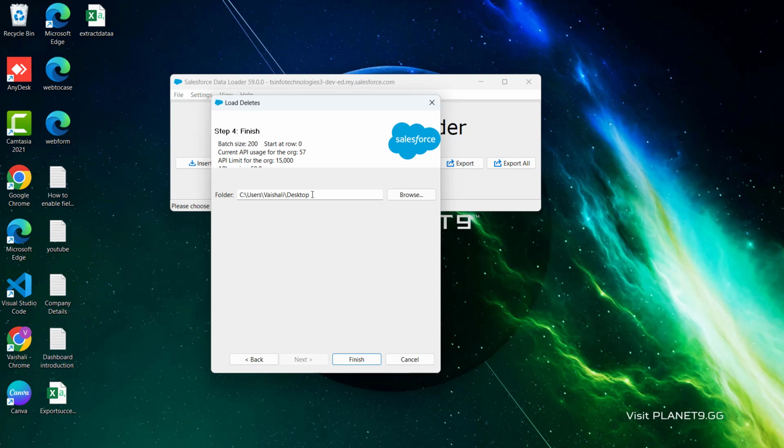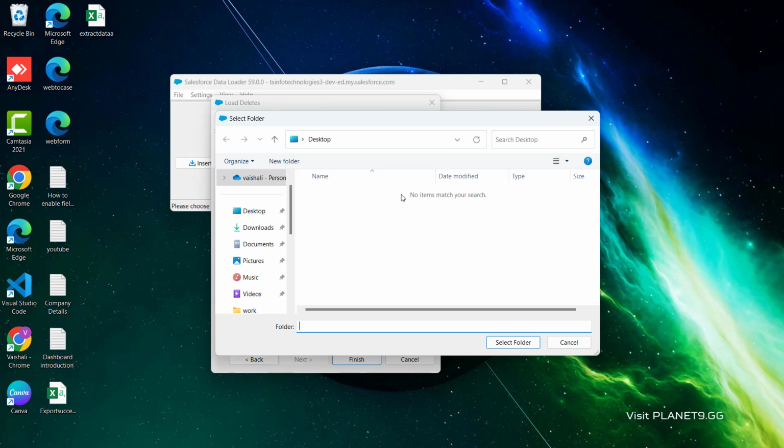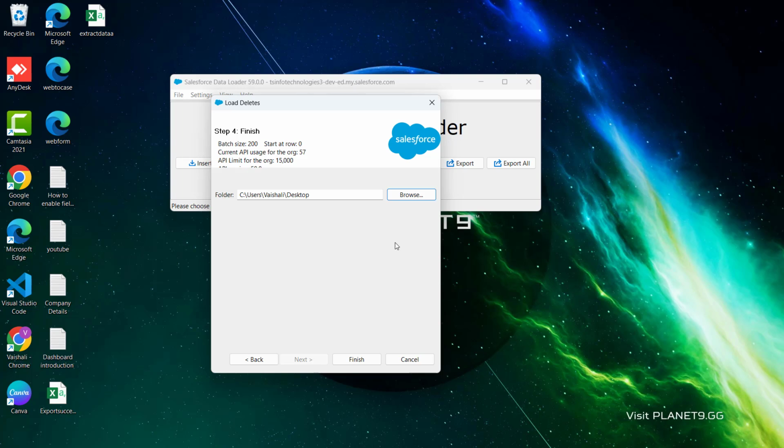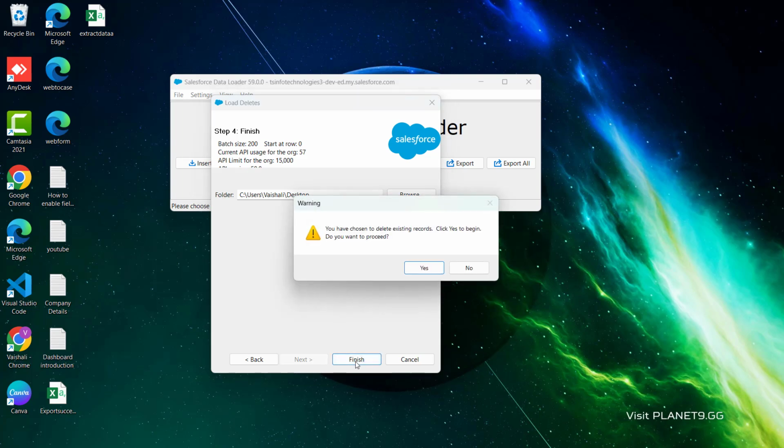Here we can see a folder field present, which is automatically filled with the desktop link. But if we want to change this desktop link, then we click on the browse option, and then select any other folder in which you want to add the data. But we want to add the data on the desktop, that's why we select the desktop folder and then hit the select folder option, and then we click on the finish button.